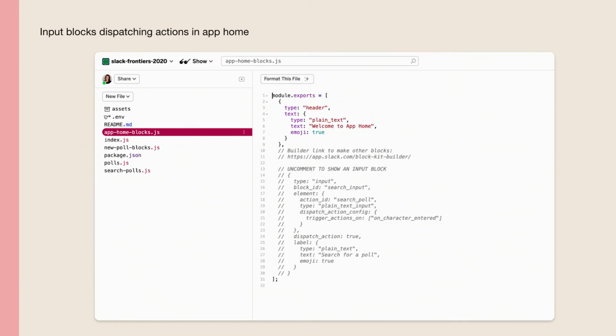Now let's build a new input block that dispatches actions to put in our app home. The block is already in your Glitch app, commented out in app-home-blocks.js. You can simply uncomment the block in order for it to appear in app home. So don't stress about copying the payload we'll write together exactly.